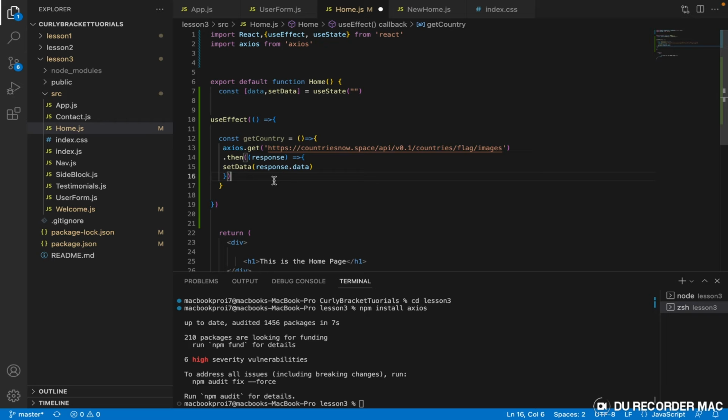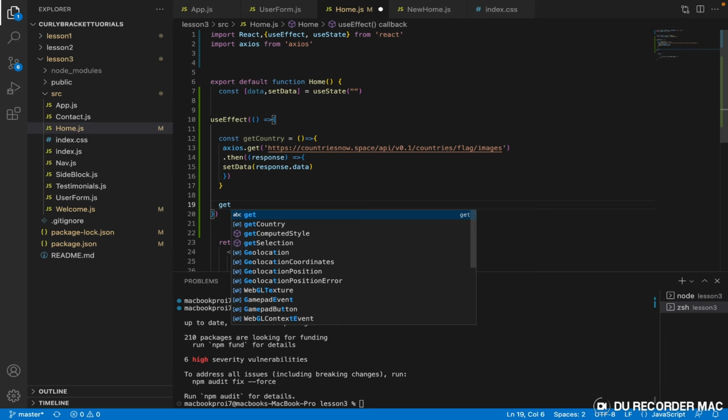Okay, so now we have declared our function, and our function runs whenever this component mounts, this function here runs, but not yet. For this to run, we have to come over here and say getCountry.